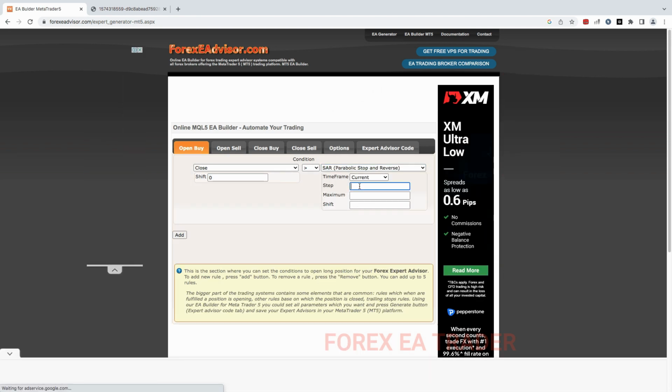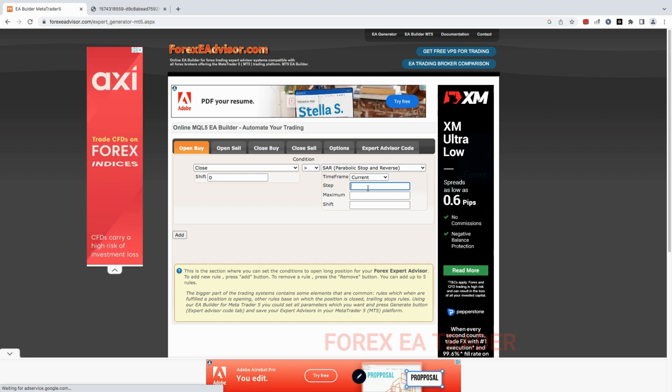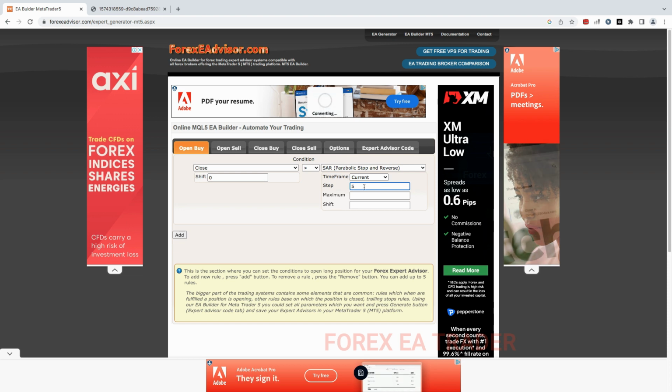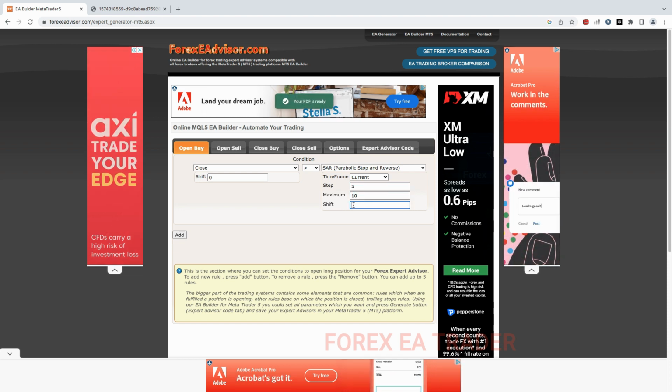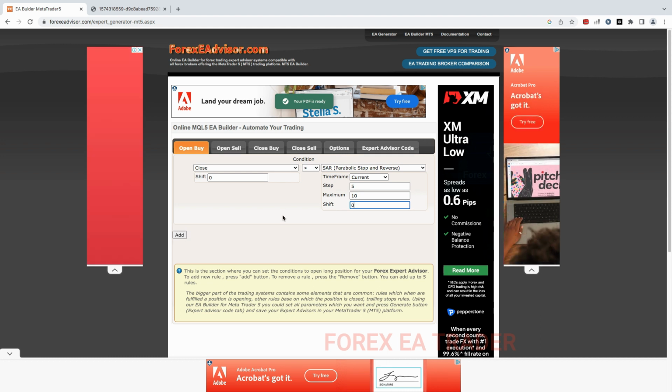And you can set whatever you want the Parabolic SAR to be. Maybe just say 5, maybe 10. Shift, I'll just use 0 there. Use whatever settings for Parabolic SAR that you want to use.